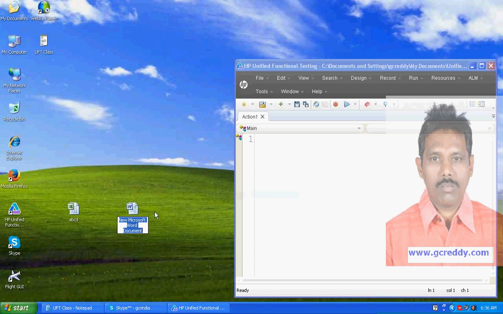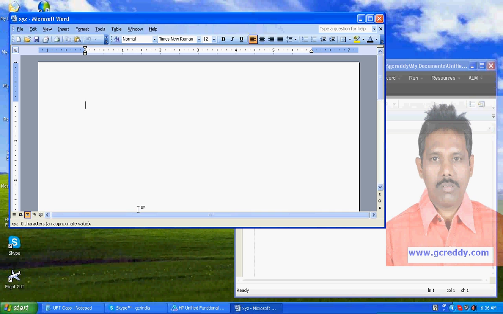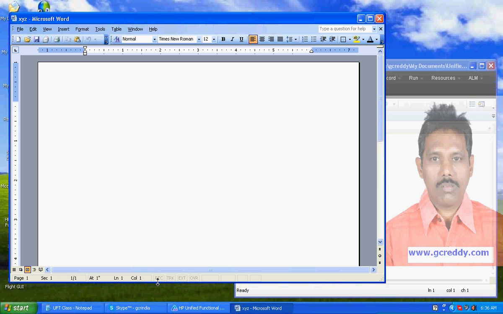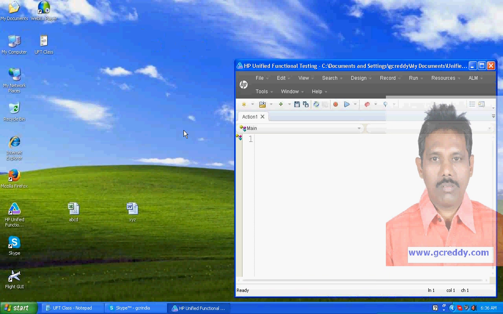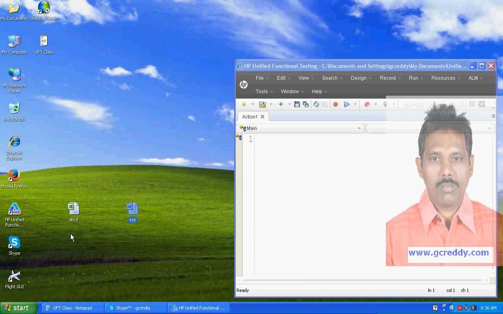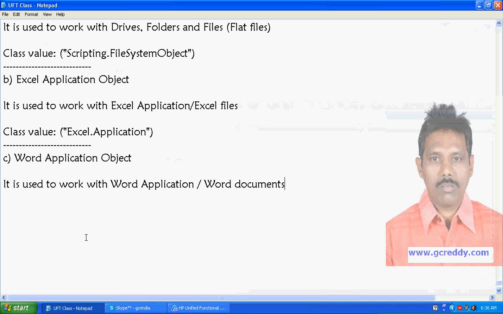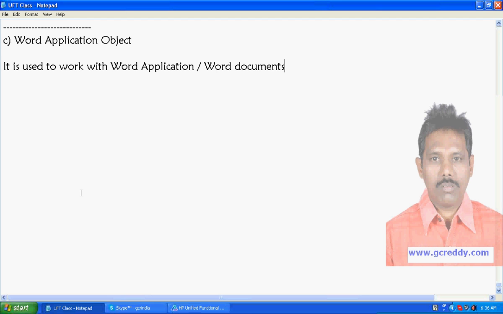Just a minute. MS Word, file name XYZ. Observe, is it a Word document or Word application? Word document. Next, this one is Word application. All of you getting the difference between application and file? Yes, sir. It is used to work with Word application or Word documents. Application is single, documents are multiple, one or more.